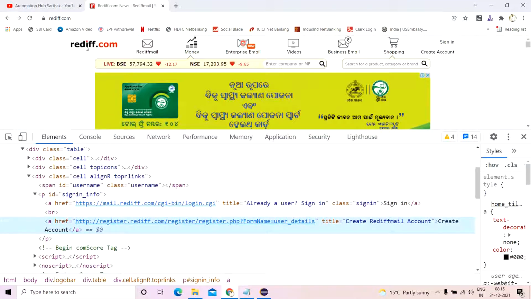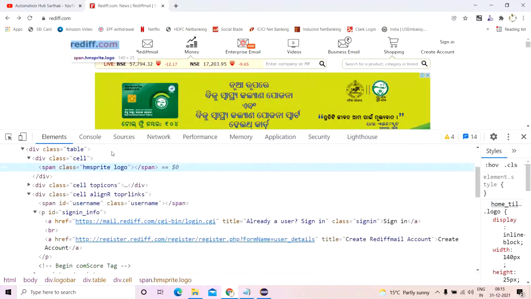And now the rediff.com logo image, inspect. There is no title attribute. It just has a class, that's it, but it does not have a title attribute. So this particular web element, which is a logo, does not have a tooltip. So each and every web element which has a title attribute attached to it has a tooltip. So let's go and automate this.